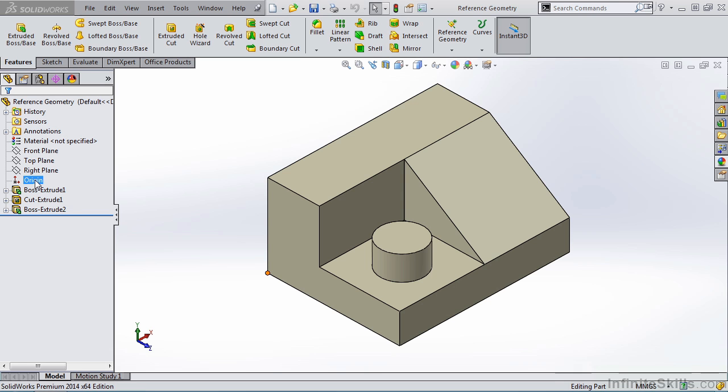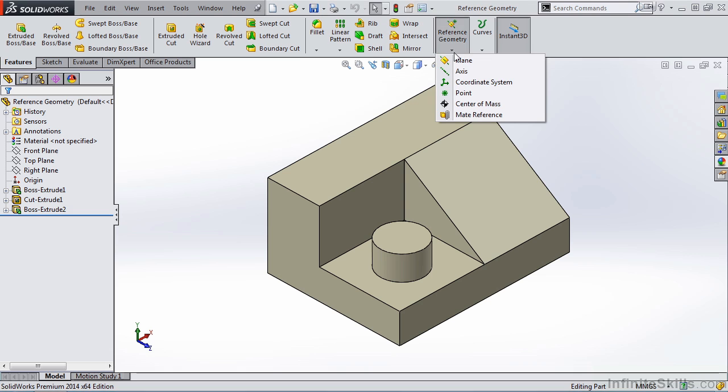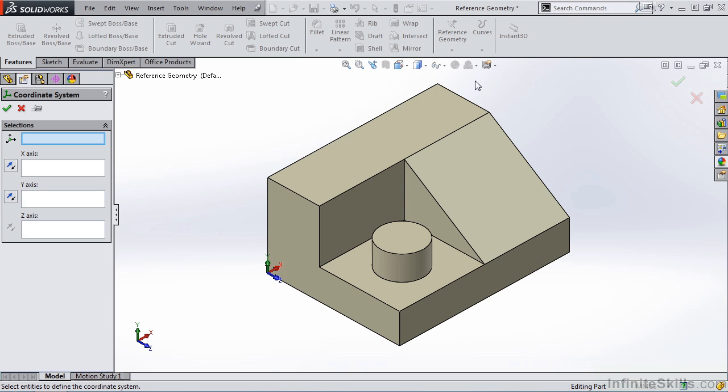Let's say we want to calculate the center of mass based on a coordinate system located at this corner. That requires that we create a new coordinate system. So I am going to go to the drop down for reference geometry and select coordinate system. A very simple property manager opens, displaying four windows, one for the location of the origin and one for the direction of the x-axis along with y and z. So we'll begin by specifying the origin. The window's already highlighted, so I'm going to go out to the screen and select this point here.